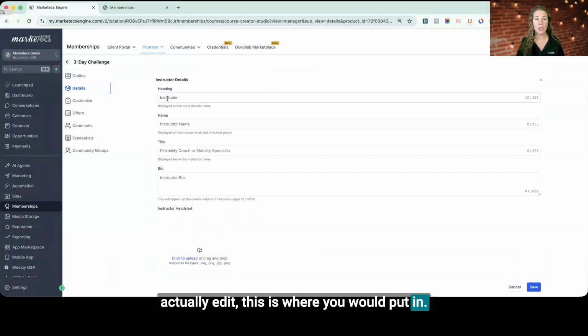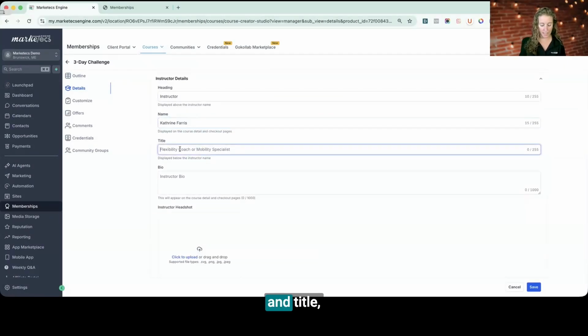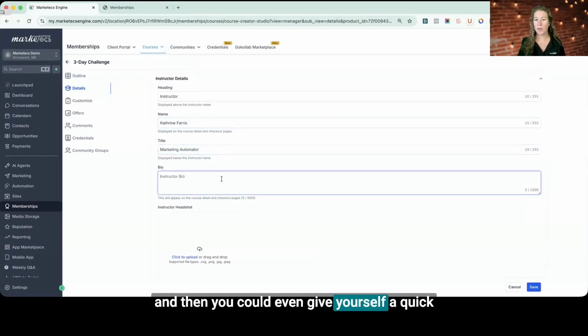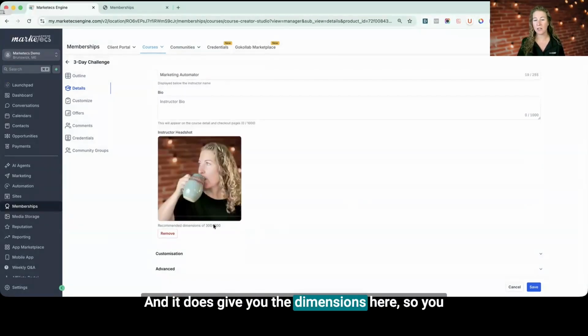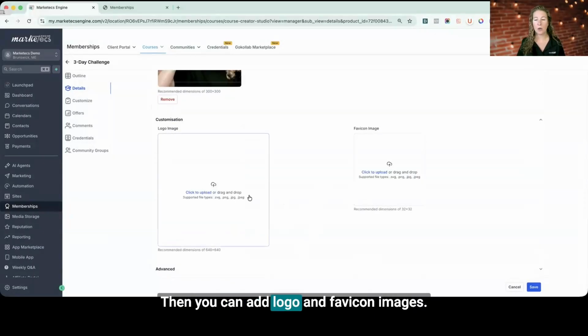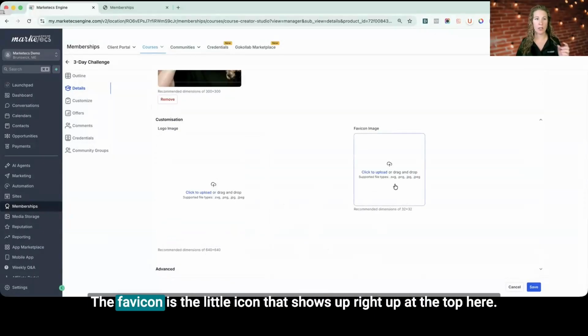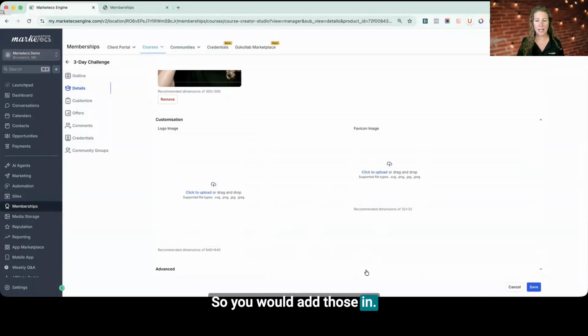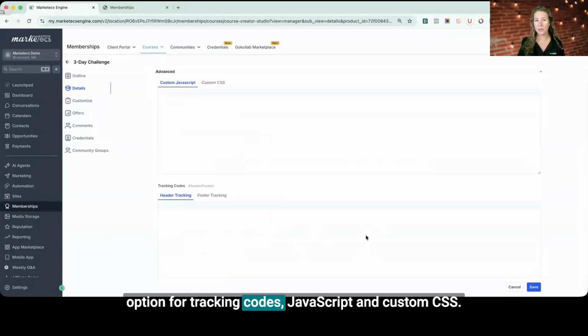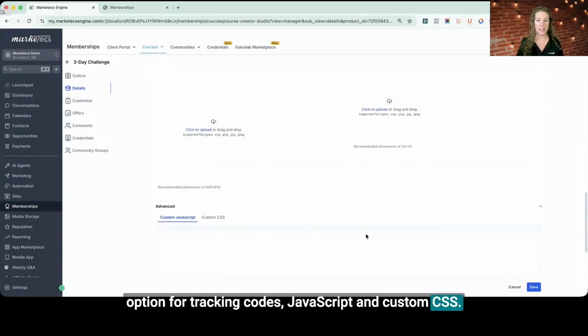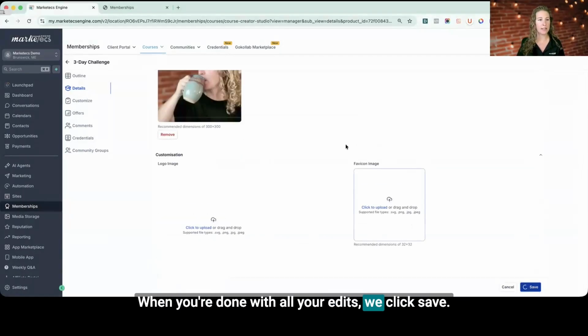This is where you would put in your instructor name and title. And then you could even give yourself a quick bio if you would like. Upload a headshot, and it does give you the dimensions here, so you can see they're looking for a square headshot. And then you can add logo and favicon images. The favicon is the little icon that shows up right up at the top here. So you would add those in, and then under advanced, you're going to have the option for tracking codes, JavaScript, and custom CSS. When you're done with all your edits, we click save.